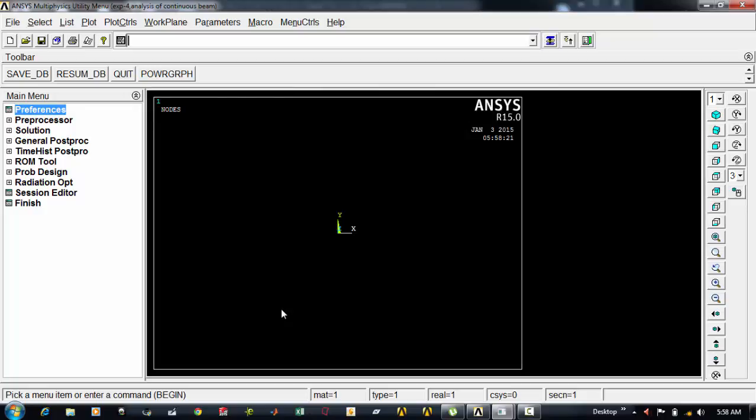A two-span continuous beam with an overhang on one side is shown in the figure. The beam has a square cross-section with a side of 15 cm for span AB and 20 cm for the remaining spans. The support settles by 1 cm. Take the modulus of elasticity E equal to 2 into 10 to the power of 6 Newton per centimeter square.